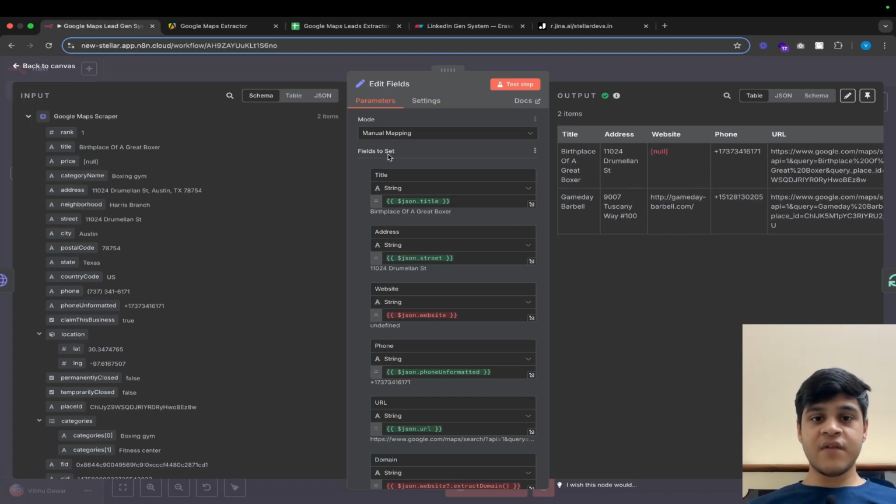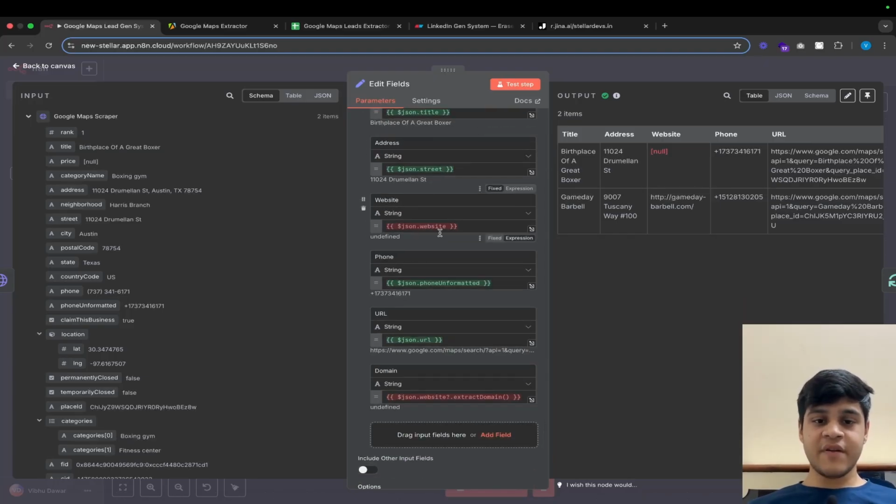After that, I'm using Edit Fields nodes. In the Edit Fields nodes, I'm doing manual mapping: the title of the business that I'm setting, the address, the website, the phone, the URL, and the domain.